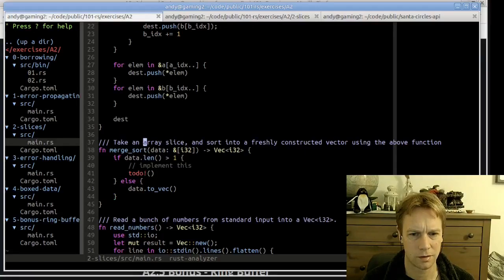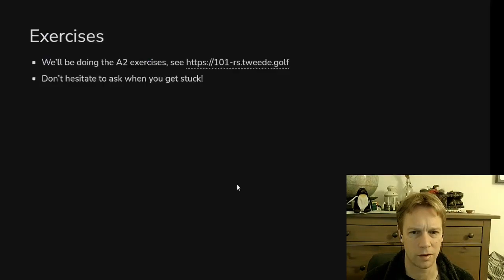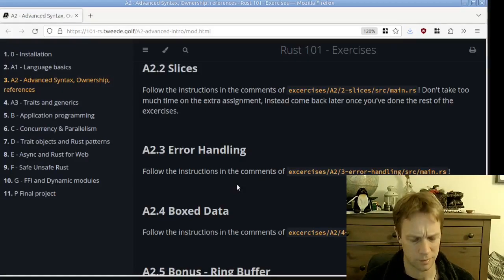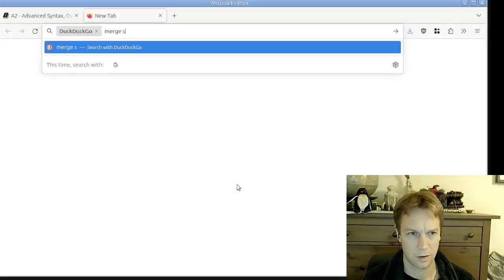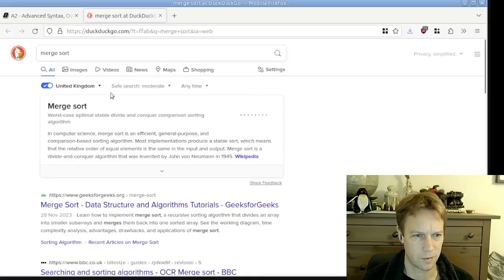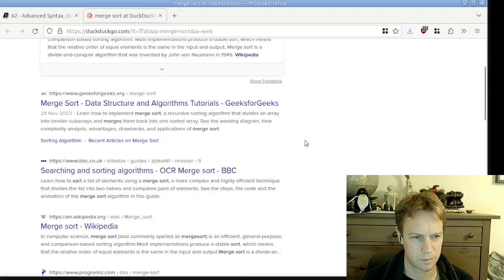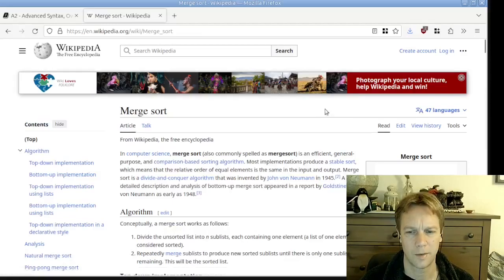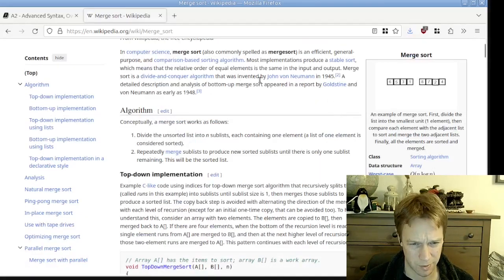We need to look up how you implement merge sort, don't we? Am I supposed to just already know this? Let's see whether, hopefully Wikipedia will tell us. I mean, I'm sure I do know this if I thought about it, right?